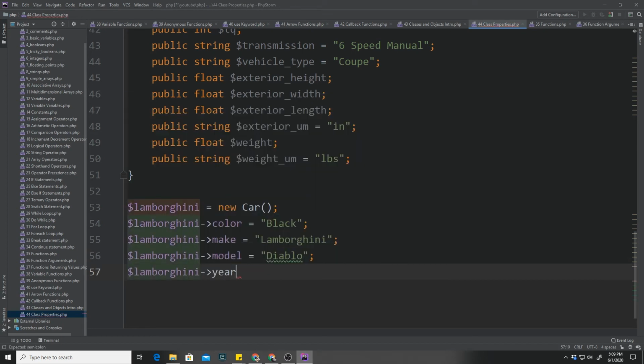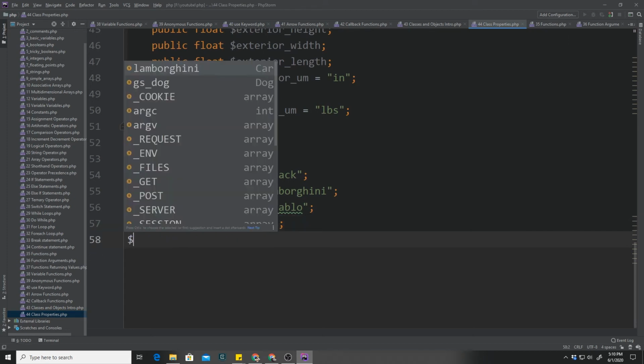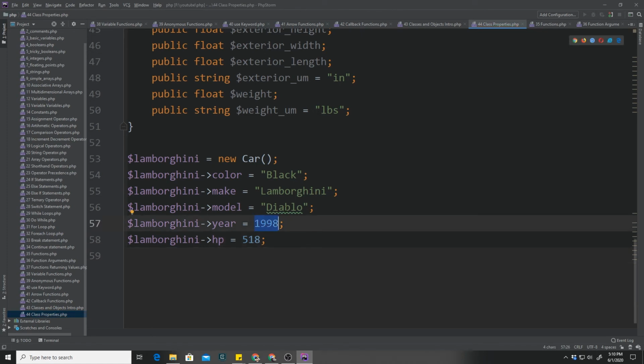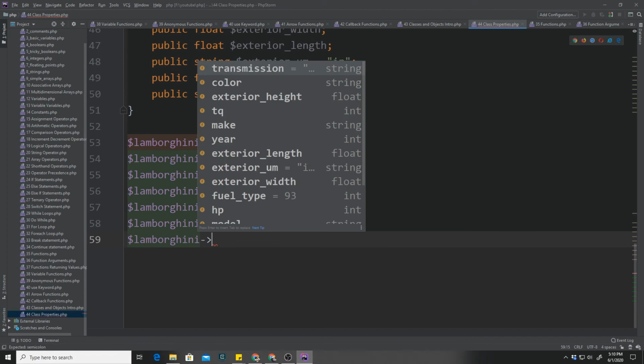Lamborghini year. This vehicle in particular is going to be 1998. As you can see, I'm using an integer right here. If I did it as a string, I think it would convert it, but we're going to store it as an integer. Then Lamborghini horsepower is equal to 518. And we're going to test that out, by the way, what I just said. We're going to see if it automatically converts it into an integer or if it is going to cause us an error. But let's go ahead and finish this up real quick.